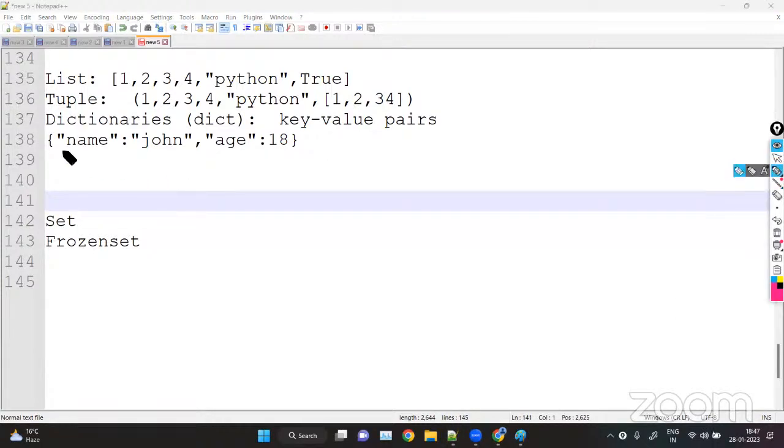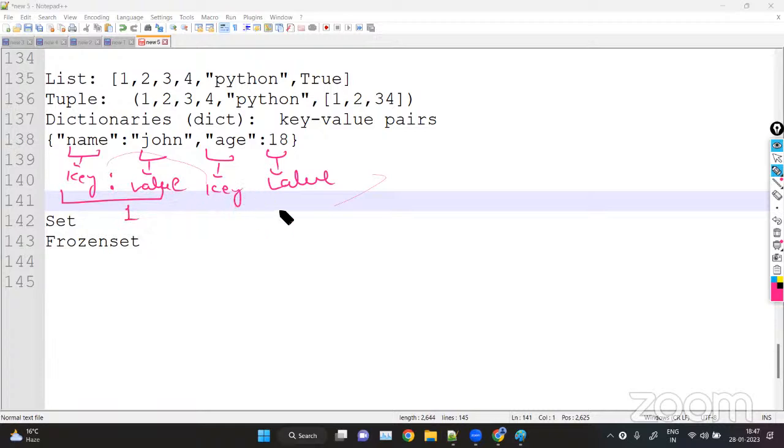Okay, so here name is a key. Here we can mention name is a key and John is a value pair. Age is a key and 18 is a value. Okay, and key and value are separated by a colon. And this is one key-value pair and this is the second key-value pair, which is separated by this comma. So this is the format of what we can say dictionaries.